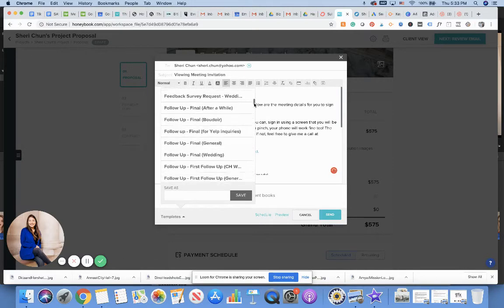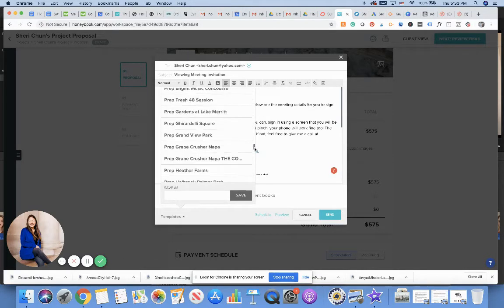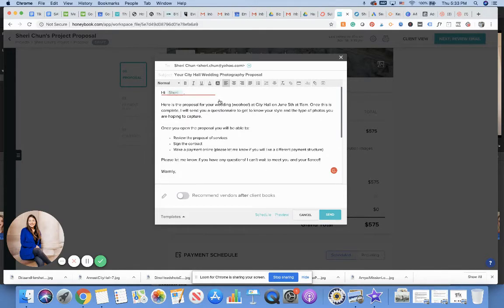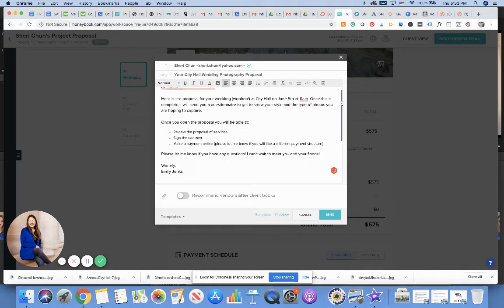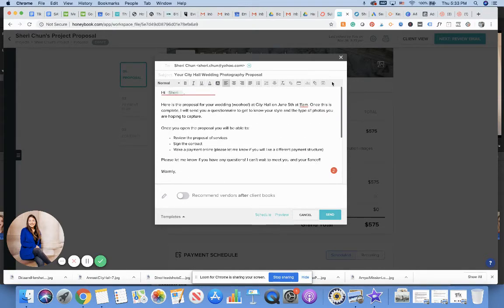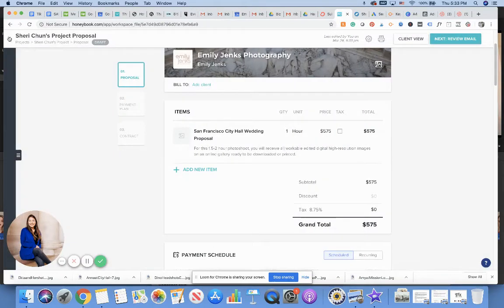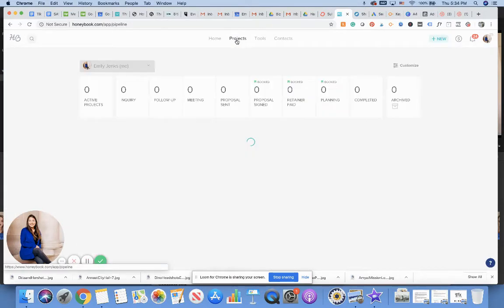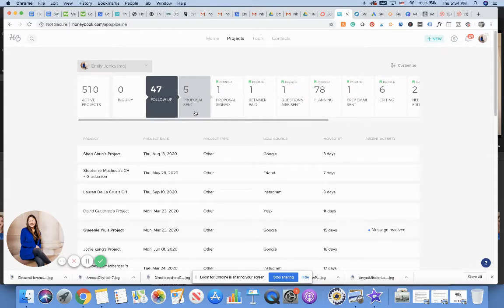All my templates. So there's a proposal send, City Hall Wedding, and this is the template I created. And all I do is plug in the date and time and send. And once you send this proposal, HoneyBook will automatically place their project into proposal send. And once they sign the proposal, it'll move over here. Once they pay the retainer, it'll move over here. It does it all automatically up to this point.